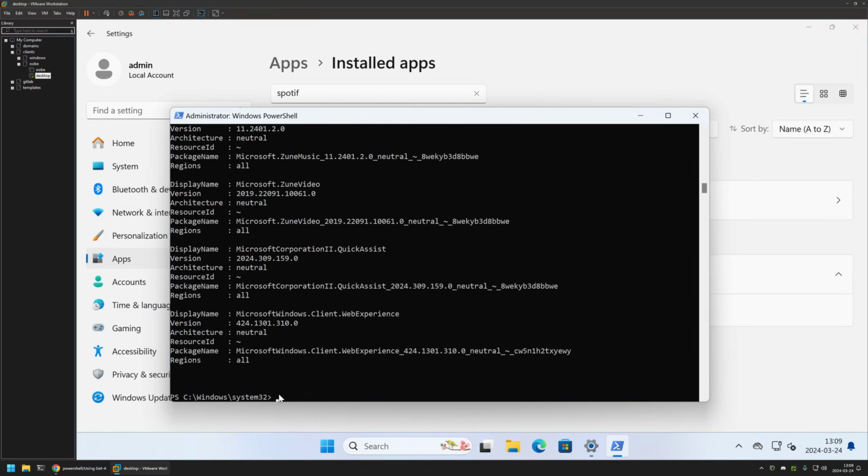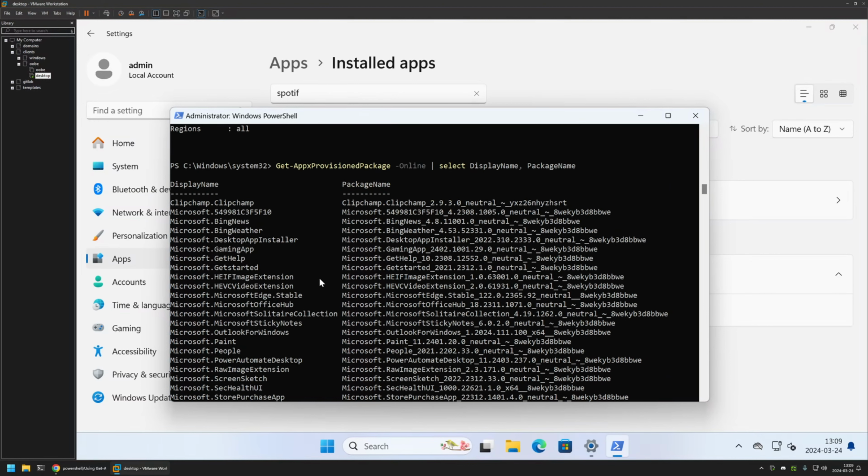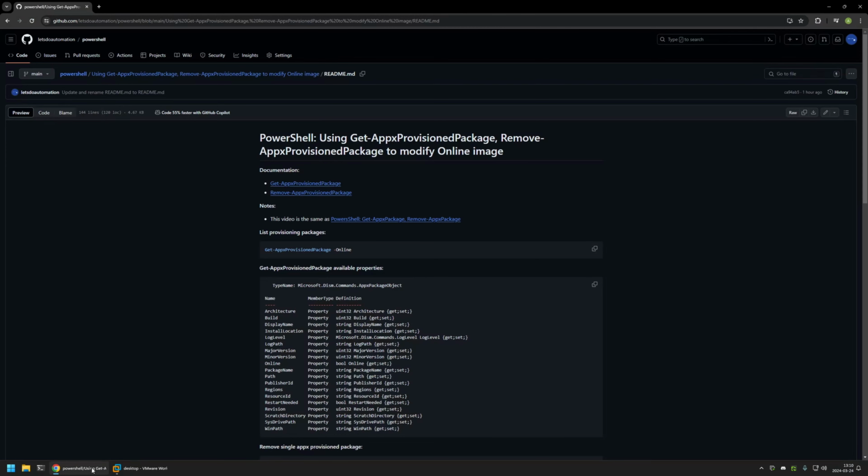And in most cases, we only want to see the display name and package name. And for that, we can also pipe it to select and then provide the properties that we want to see. So display name, and then comma, and then package name. Let's press enter. And as you can see, now we can see only these two properties, and the list is very easy to read.